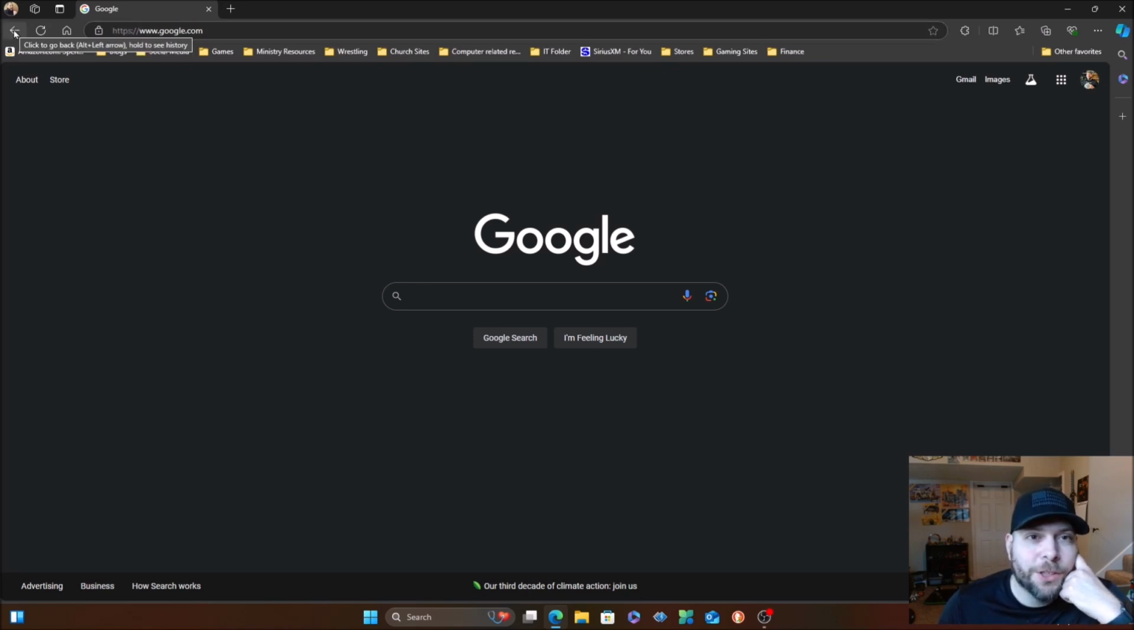Got your back button, you got shortcuts that'll pop up when you hover over there. You got your refresh button, Control R, refreshes. You got your home button, takes you to your home page. And right here, this is your web address bar, but I want to focus in on this lock right here.